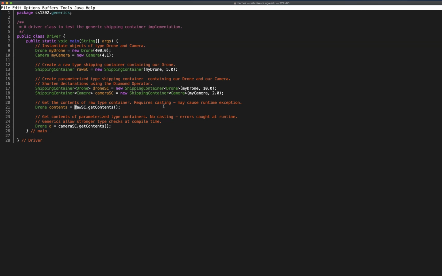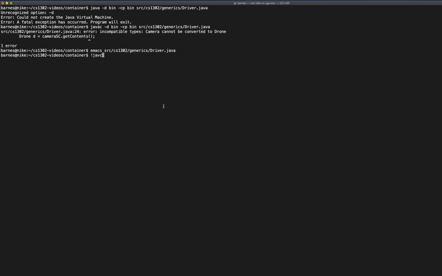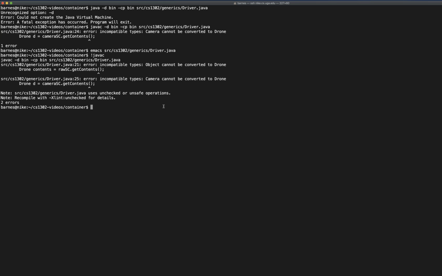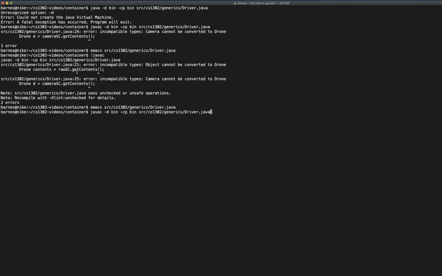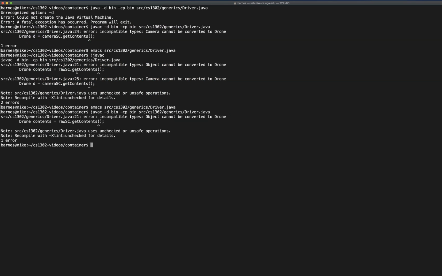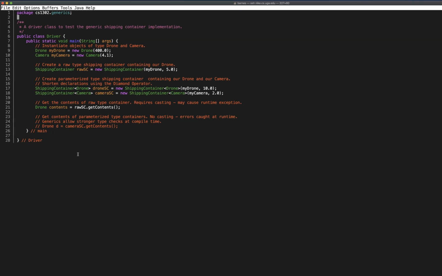So let's go ahead and save and compile. And I forgot to delete the first line, so let me go ahead and remove that. We showed that this was not valid, so let's remove that. Let's compile again. And notice it says object cannot be converted to drone, right? So in this situation, we have the object coming back, which cannot be stored as drone.